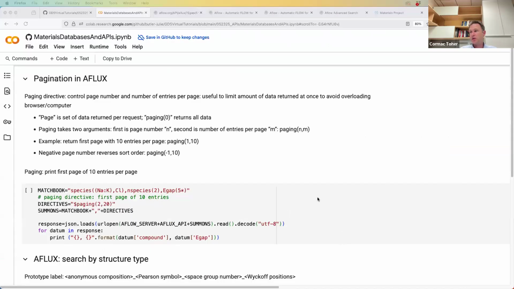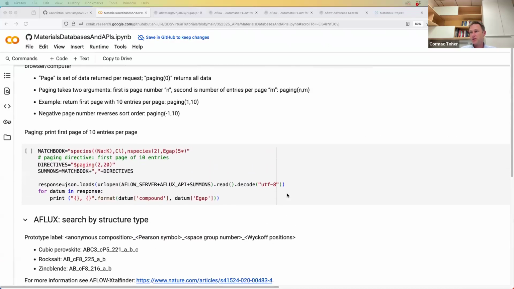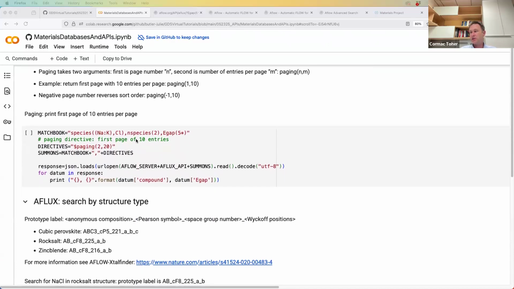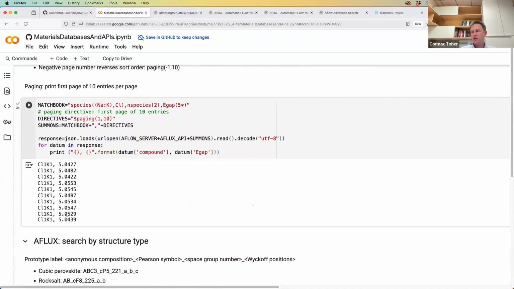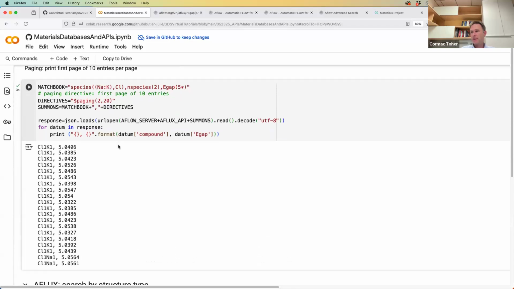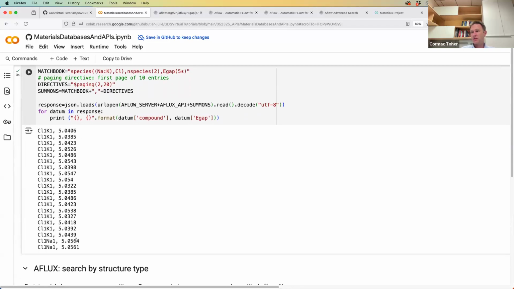Okay, so again, let me just go back to the Colab notebook for a second and let's look at the pagination. Here we're looking at the first page of 10 entries. If we want to look at the first page of 10 entries, we would go 1, 10. We do the sort and we print out the response. You can see it's printed 10 responses. Let's say we want to do the second page of 20 entries, 2, 20. We can hit run, and now you can see we have a different set of entries.